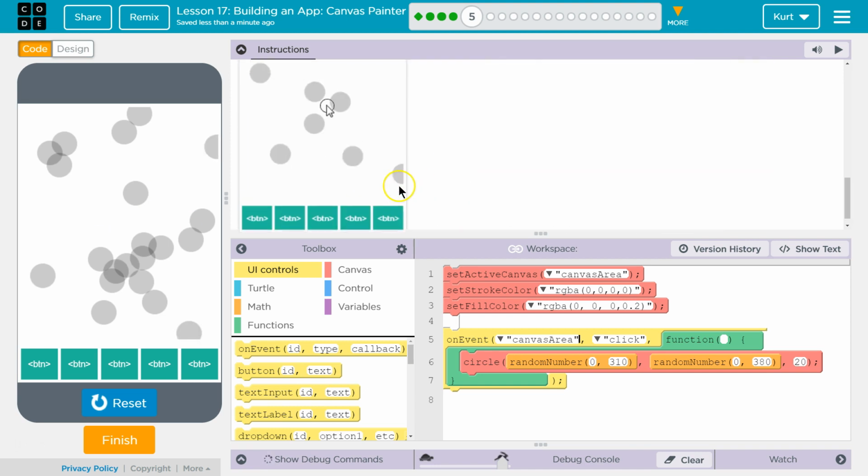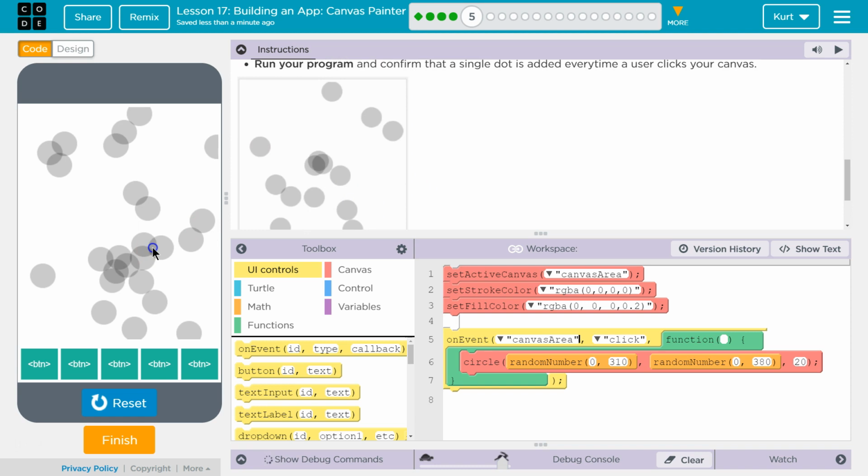They show us what theirs looks like. Oh, I like mine more. It's the exact same thing. I like mine more.